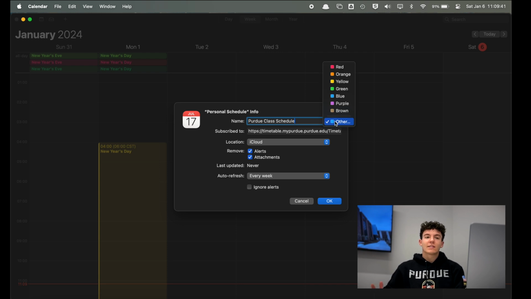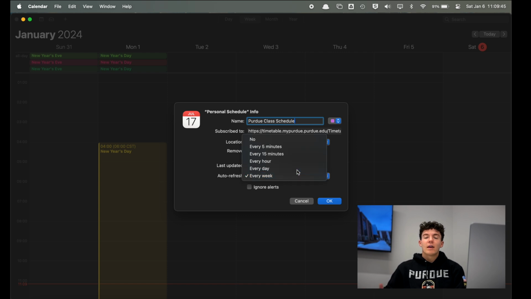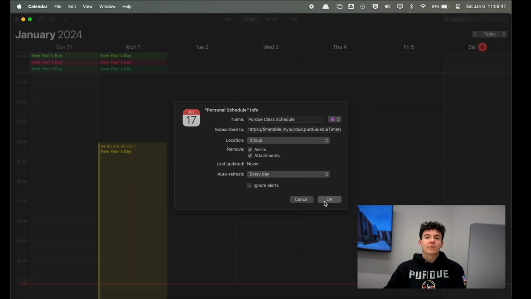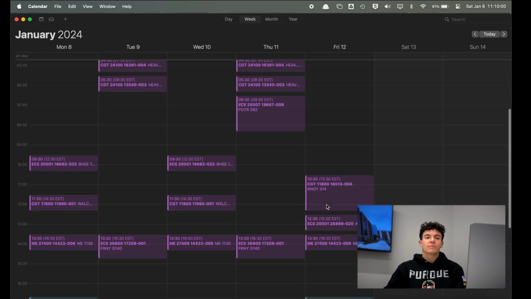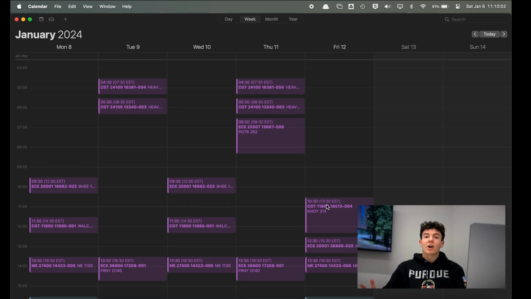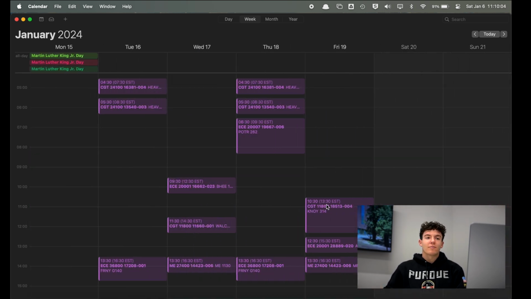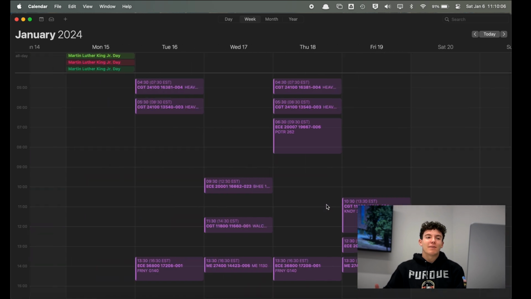Once again, we can select the color and also change this update frequency to every day. Even though this will never change, it's always good to have it automatically updating in the background. Now, we can watch the classes get automatically propagated into our calendar. As you can see, my schedule is a nightmare.